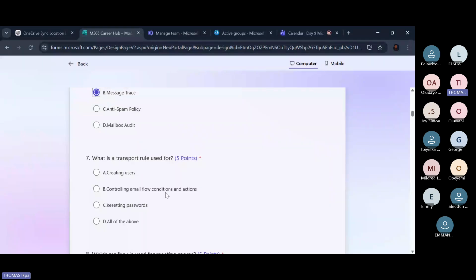From the word transport, it explains to you that something controls the flow of how things move, mail flow, right? The way the email moves around is what the transport rule controls. So if you create a rule that says, okay, if email comes to this person, forward it to this person or block it, that is the transport rule. Do you understand now? Yes, I do. All right, let's move to the next one.